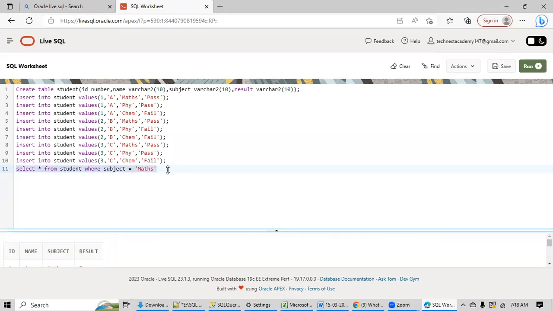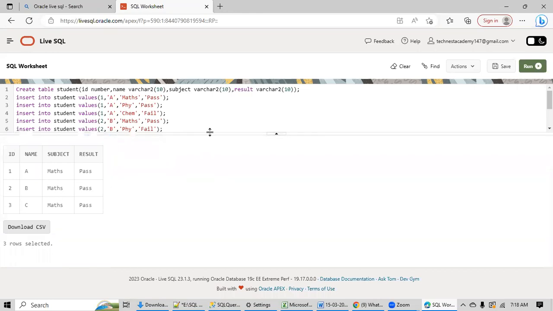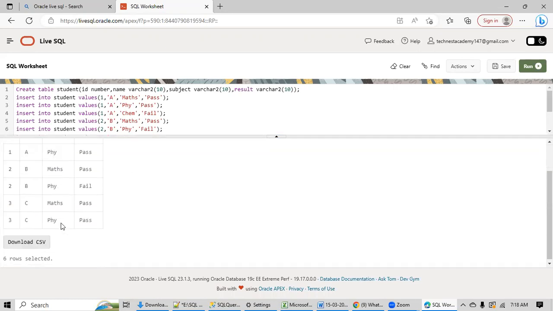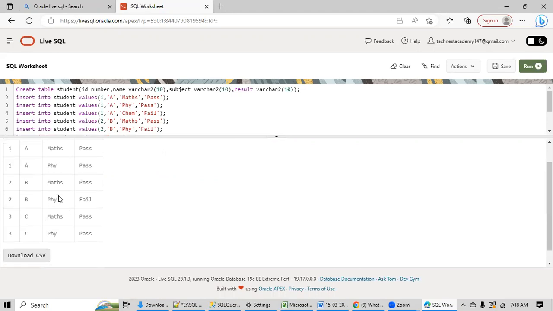So you see we got all the results where the subject is maths. Similarly, if the requirement is that I want maths as well as those students who have appeared in physics, you will write or subject equal physics, correct? Now you see you have the information of maths and physics, both. Only chemistry is not there. Hope it is clear.